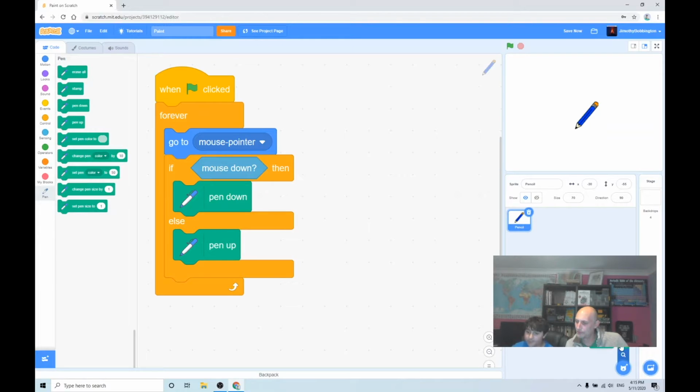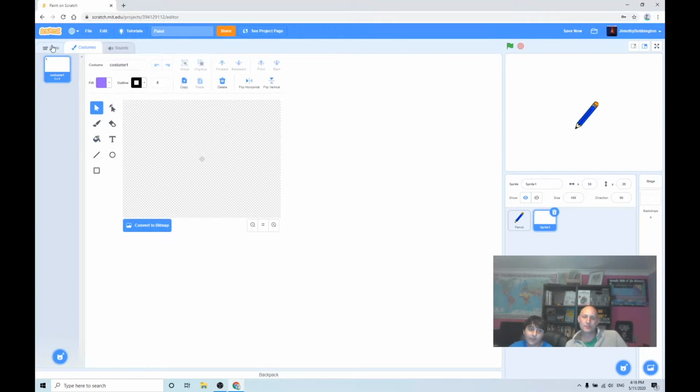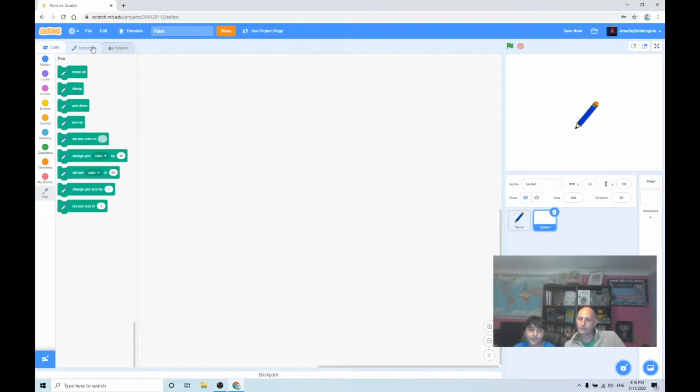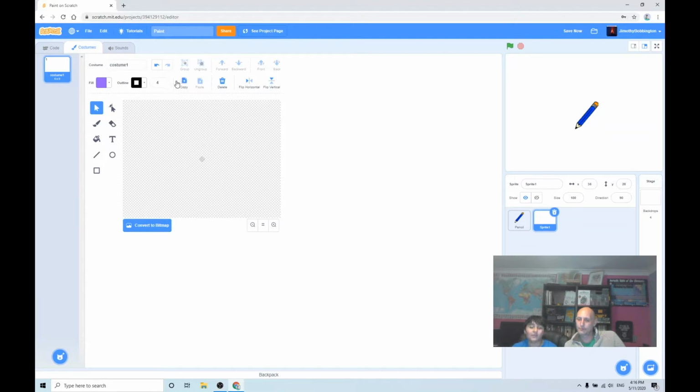But we want to go ahead and paint one. So when you hit paint, it will create a new sprite, and it will automatically put you in the costumes tab where you can make stuff. So what we want to make is a button that will change our colour.